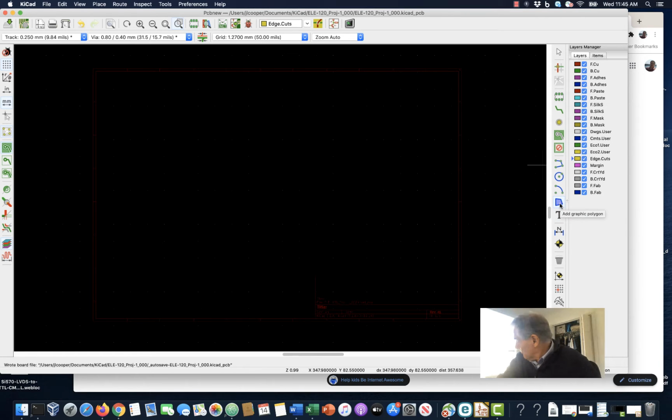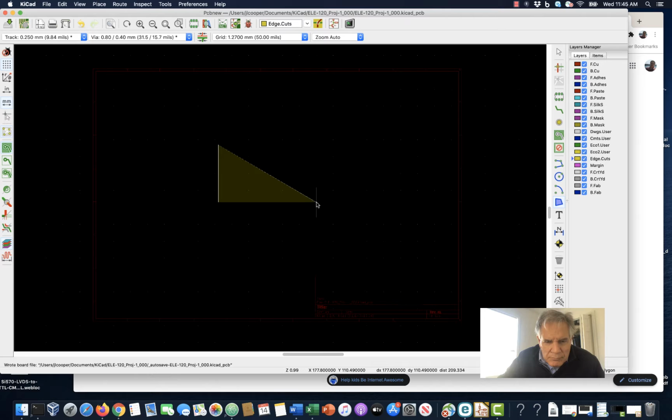I'm going to add a graphic polygon and go in here, and let's see, we'll have to see how long we make these lines here, but we can resize it as well. So there's, I'm going to right click that, and yeah, try it again. So I draw it like this.